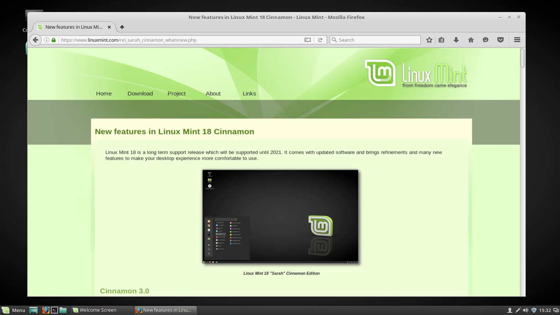Hey guys, so today I'm going to be taking a look at Linux Mint 18 Cinnamon. This is the beta release, so any bugs or anything that I might come across in today's first impressions review, it is possible that they could very well be phased out when it comes to the final release candidate.